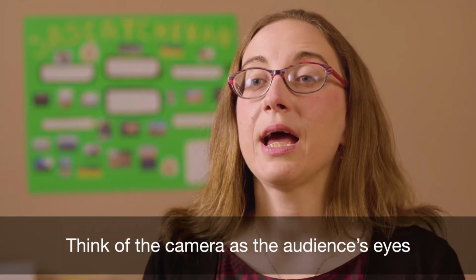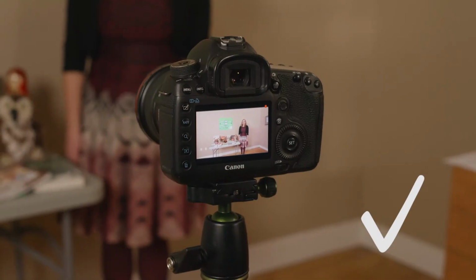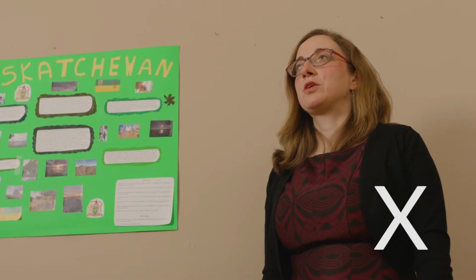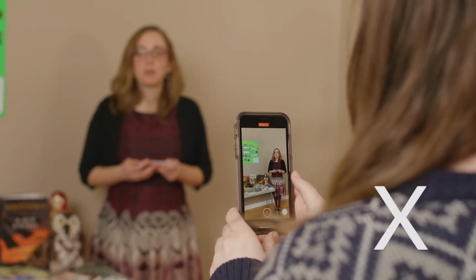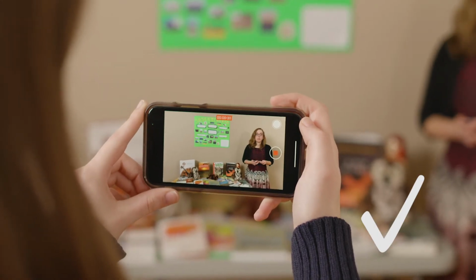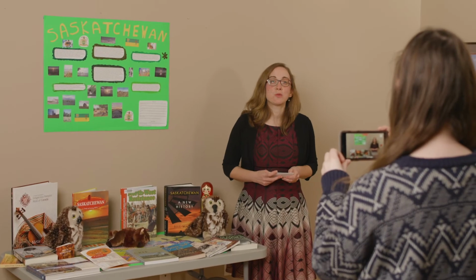Think of the camera as the audience's eyes. The camera should be at your eye level so that the audience is not looking up or down at you. Present to the camera or to someone standing just to the side of it. If you are using a phone to record your video, hold it horizontally. If you are not appearing in the video, or when you do a close-up, the camera is still the audience's eyes. Present as though the audience is next to you and you are showing them your display.